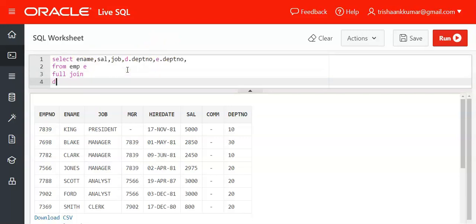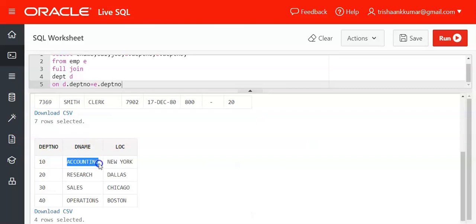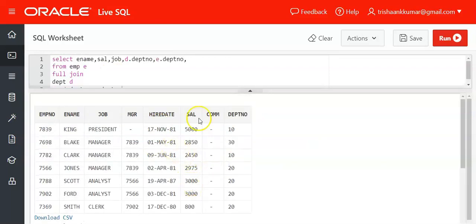Full join DEPT, and now after the ON clause, you need to specify the required condition. What is my condition? Whenever there is an associated match between the DEPT table's department number and the EMP table's department number, then only join the data, on d.deptno equal to e.deptno. What happens is that in the EMP table, for the employees belonging to department number 10, dname will be accounting and location will be New York. That will be appended to all the employees belonging to department number 10.